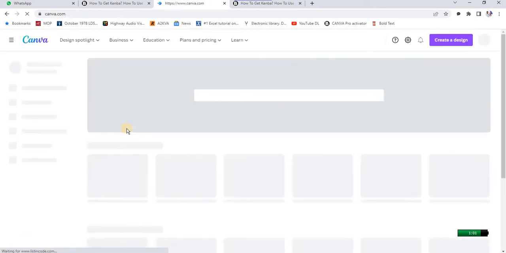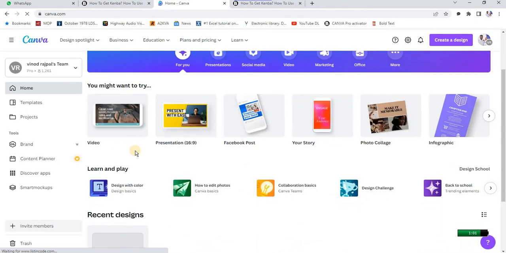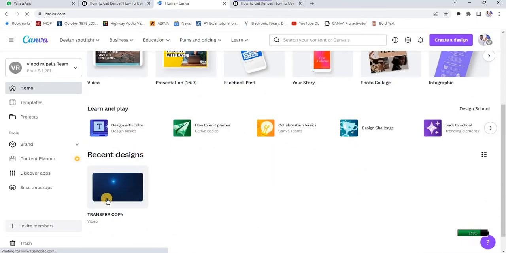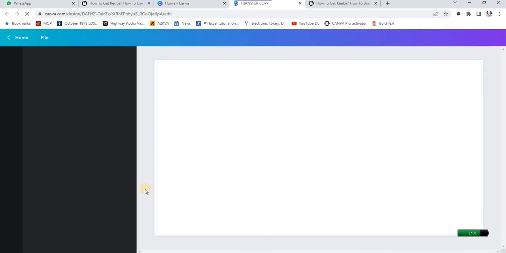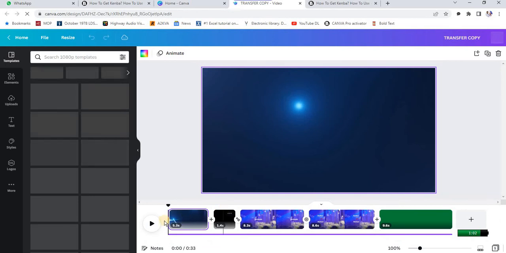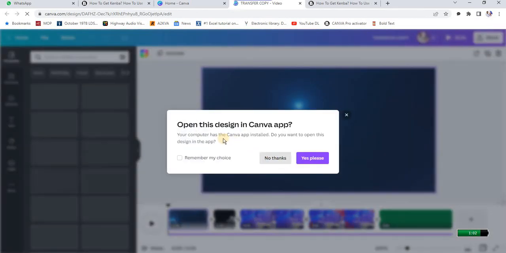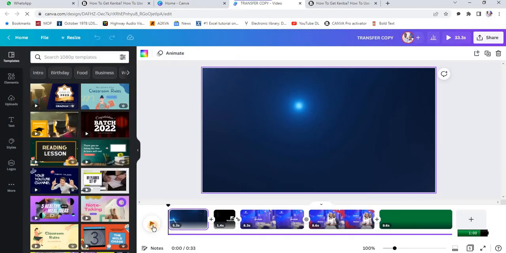I want to transfer that project I showed to you to Catalina's team, for instance. So here is the project. The design name is transfer copy. So I want to open it. So there it is. Open this design in Canva app? No, not necessary. I want to just work on it. So here it is. I just want to play it so that you can see how it is.